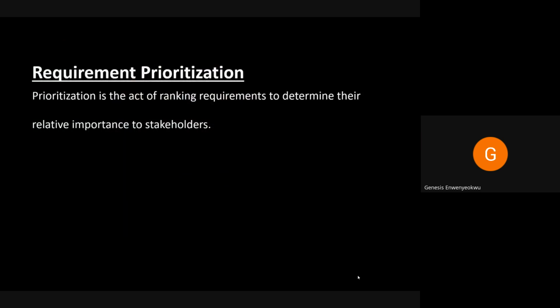So in requirement prioritization, just as we human beings assert importance to things, prioritization basically is the act of ranking requirements or features or needs of stakeholders, needs of the business, to determine their relative importance to stakeholders. Now, the word relative importance is very, very key. What do I mean?